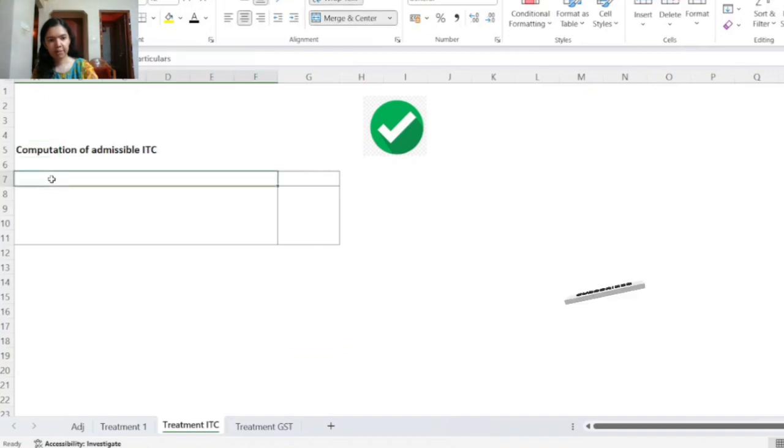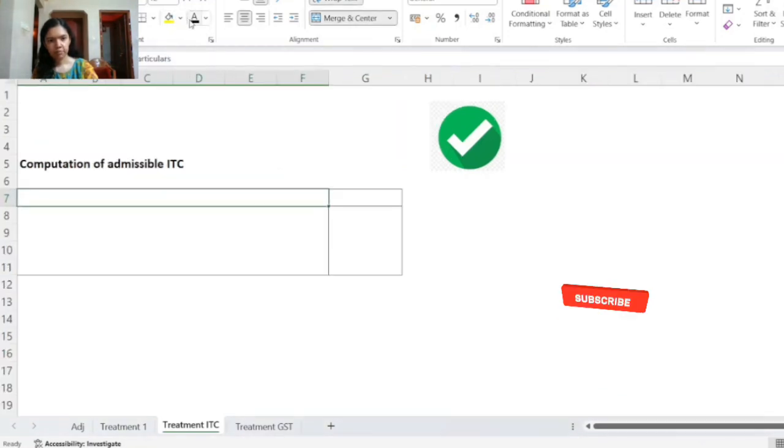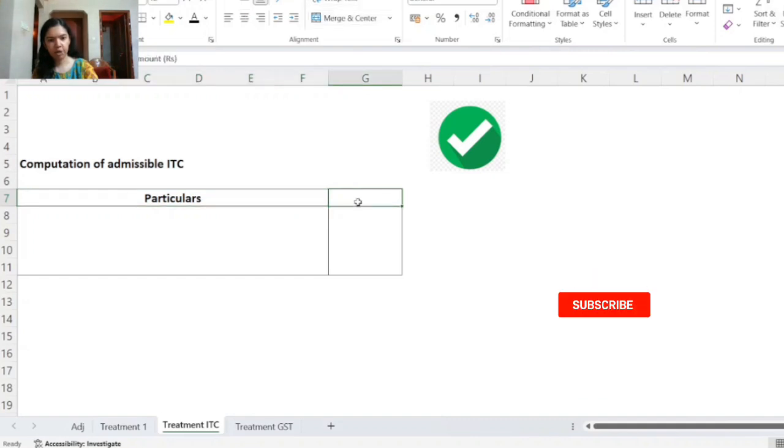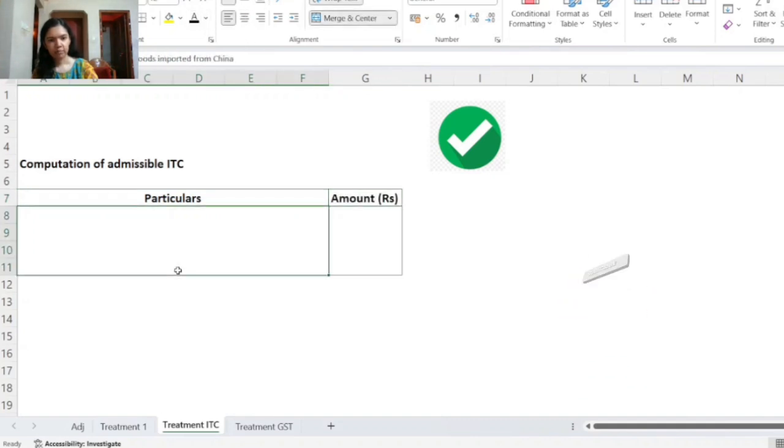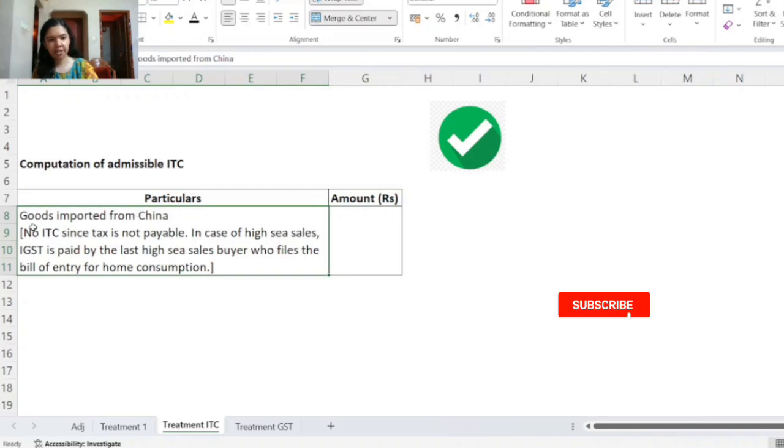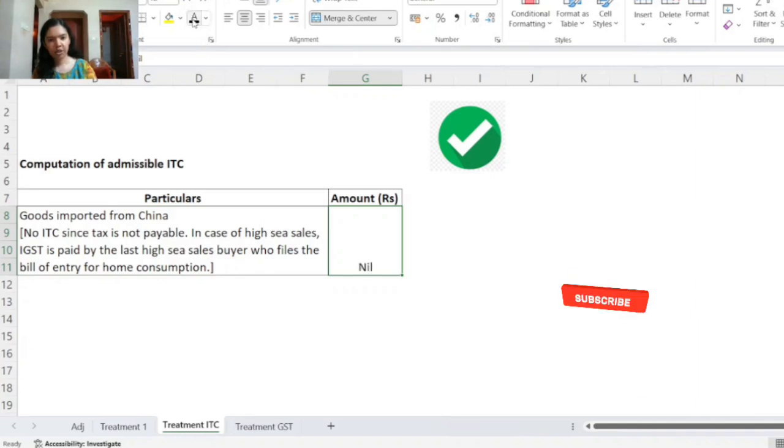So computation of admissible ITC, you can show it in a table format like this, particulars and then amount in rupees. And then here you will have to explain in detail. Goods imported from China. No ITC since tax is not payable. In case of high sea sales, IGST is paid by the last high sea sales buyer who files the bill of entry for home consumption. Hence, GA Limited cannot claim any ITC. So, amount is nil in this case. Even though the amount is nil, in your answer you have to show this line item.